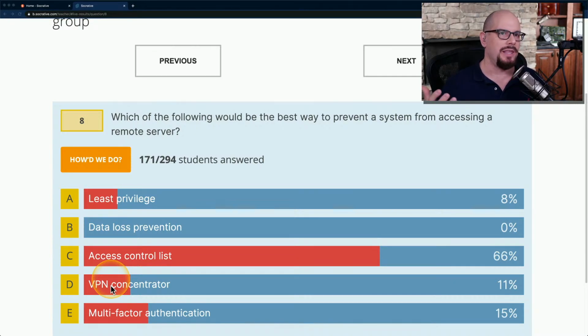We want to choose the thing that would have the best possible effect. That would be the access control list. That is the right answer. If you answered C, access control list, you got it absolutely correct.